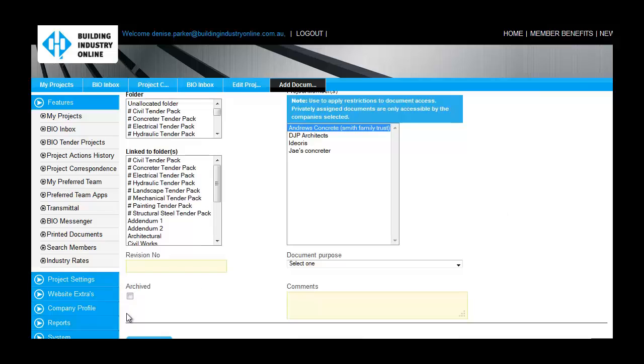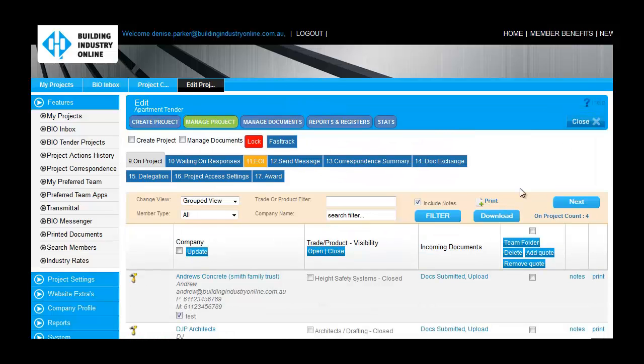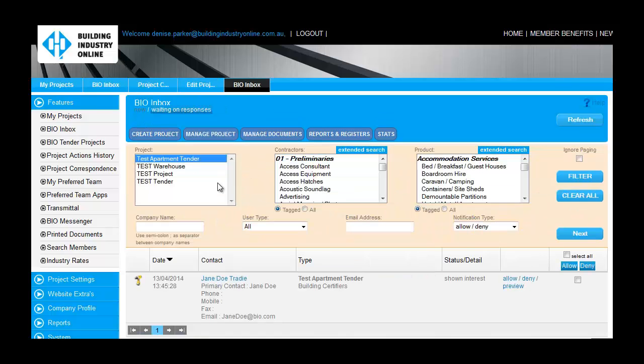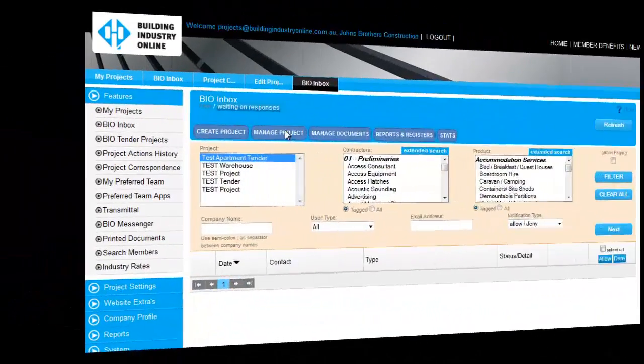As I chose to publish my project and have it viewable by contractors in the bio system, I have received an expression of interest from a contractor to quote for the project. I've decided to allow them onto the project, but there is also the option to deny the expression of interest. Either way, the contractor will automatically receive a notification as to whether their expression of interest has been successful or not.